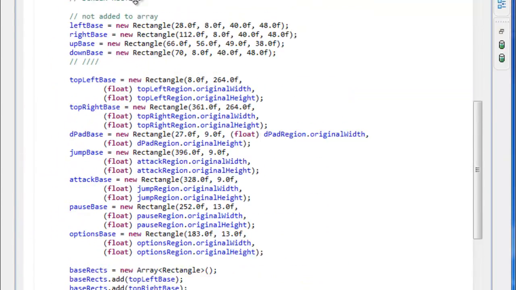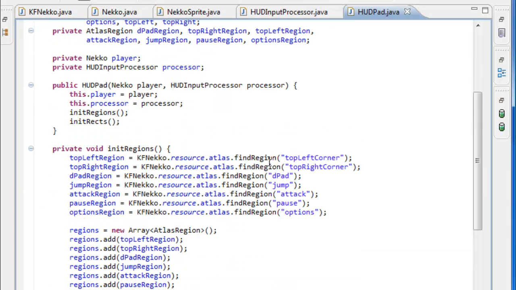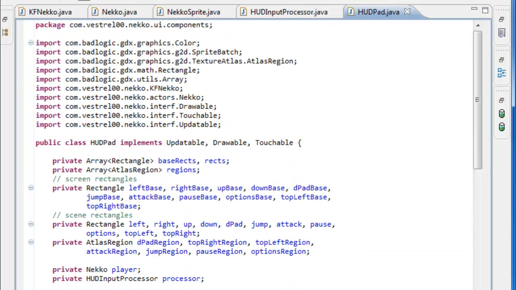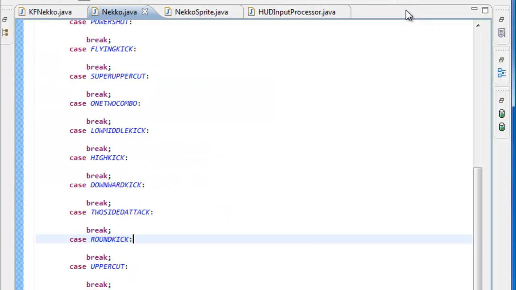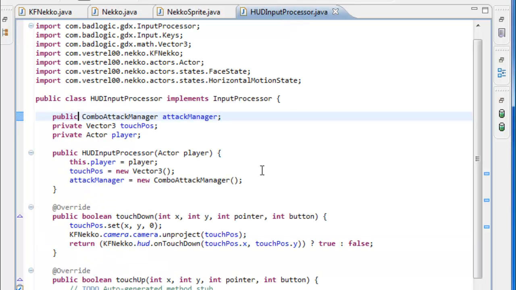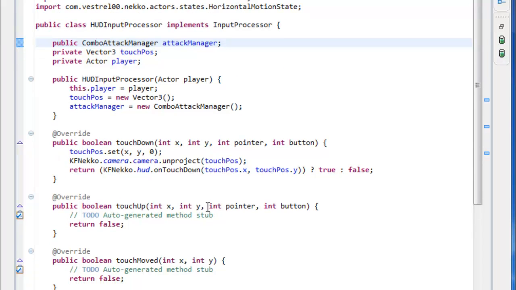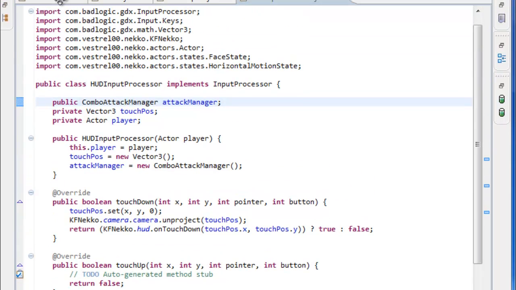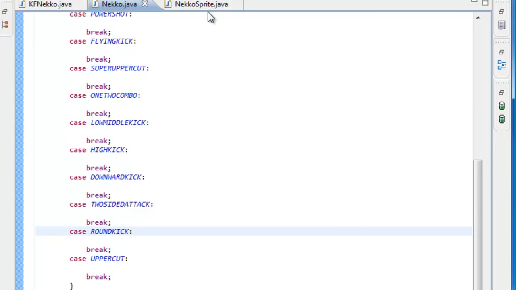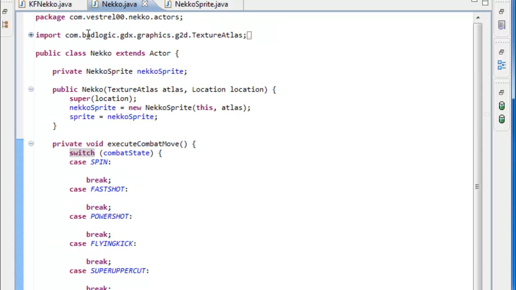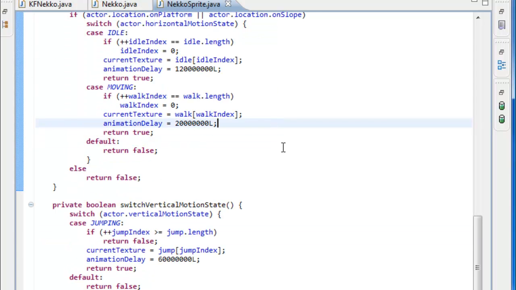Okay, so I believe we're done with the HUD pad. I don't see anything else that we need to do here. So we're done with the HUD pad, completed. Are we done with the HUD input processor? For now, yes. We might do something for touch up later on, but for now we're done with the input processor. And now we can work on the Nekko sprite.